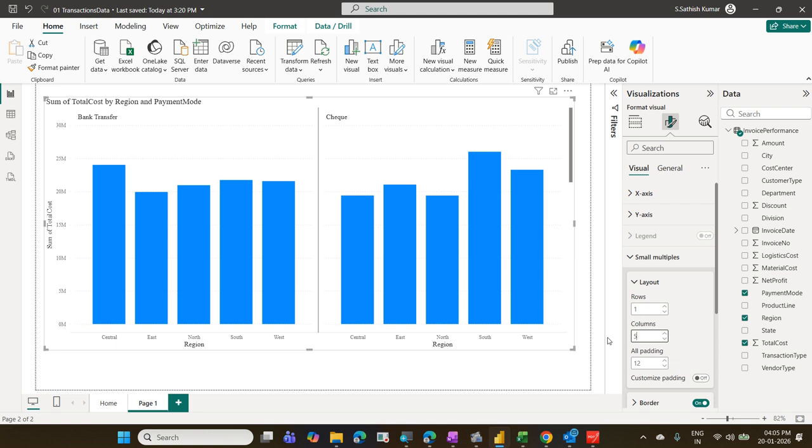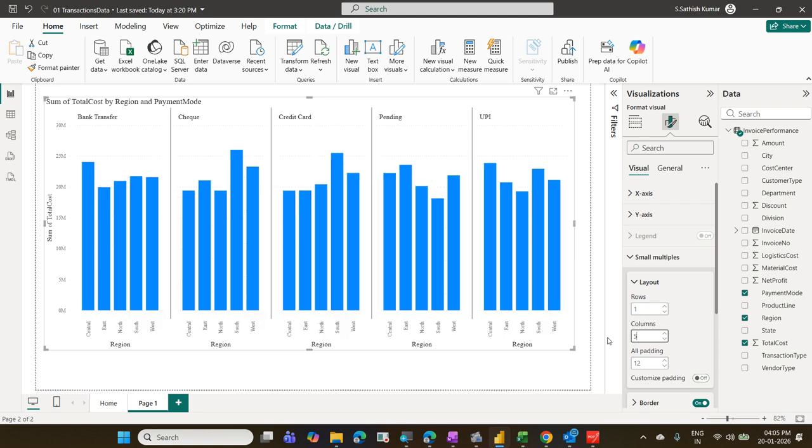You can play with this. This is your wish. It's not required that you put the payment method only here. Suppose I want to compare it year wise, compared to 2021, 2022, 2023, 2024. I want to compare the same thing year wise. Go to the format visual. Remove this payment mode. I don't want it by payment mode. I want to check it year wise. So let us remove the payment mode.